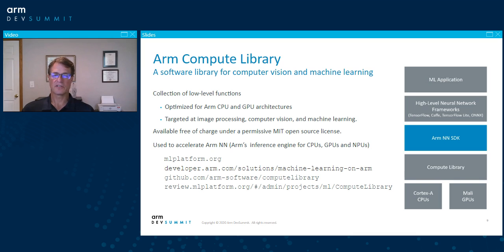It's also the foundation of the Arm NN software development kit. This provides inference in embedded and mobile devices. You can take a look at that if you're interested, and at how you can use Arm NN to accelerate machine learning. It can even be used to accelerate machine learning on ARM servers. So it's worth taking a look at the compute library and the Arm NN library if you are interested in machine learning. There are a few different places you can go to do that.